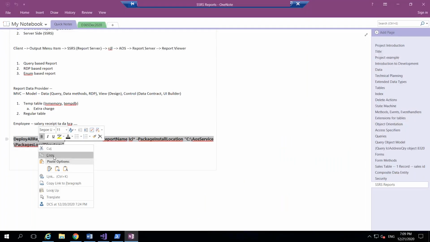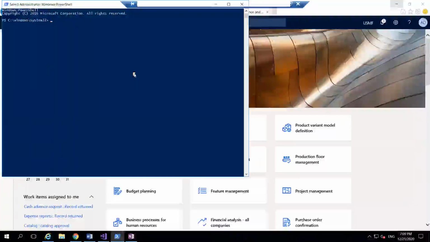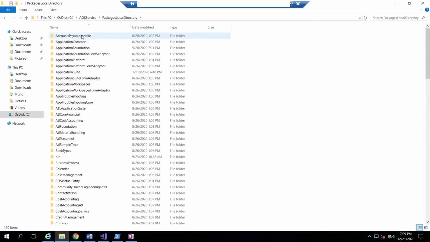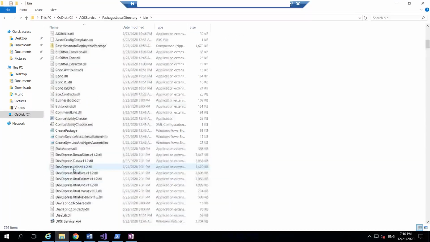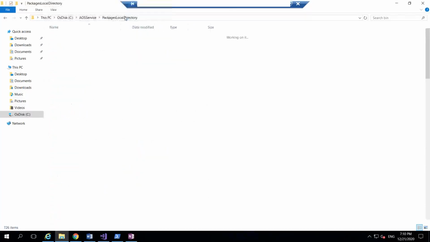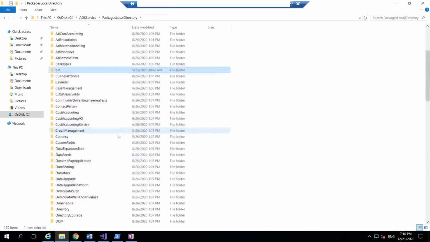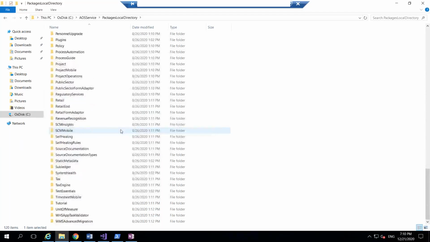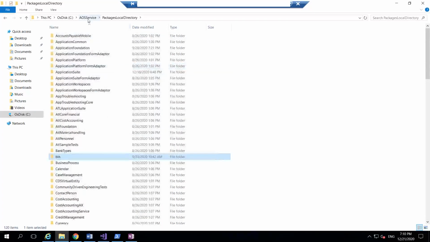Copy, copy, copy. I need to first of all change the directory. C drive, AWS, package local directory, and what is it? Bin. Do you remember that folder? Yesterday we have opened. Why you don't deploy report on Visual Studio? It's not getting deployed here in my environment. There might be some issue. What is that folder name?